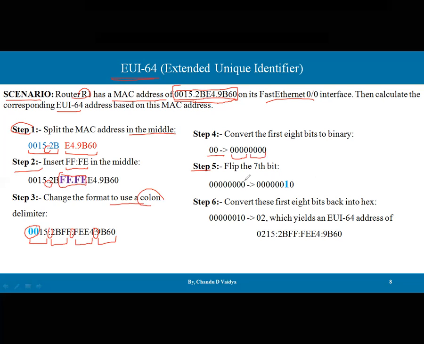Then what to do? Step number 5, flip the seventh bit. Whatever the bit over here, flip the seventh bit. If this bit is, let's say, 0, it will be 1. If it is 1, it will be 0. So in this case, it is 0, so we have flipped this bit into 1.